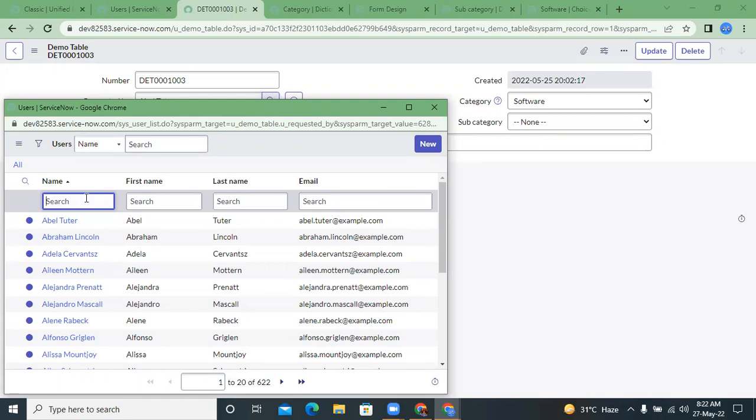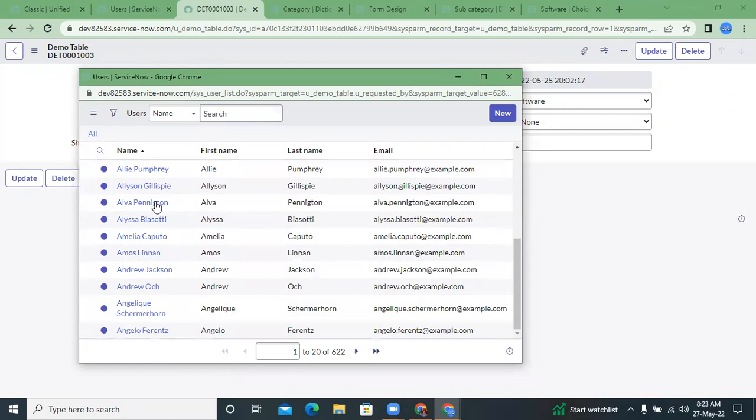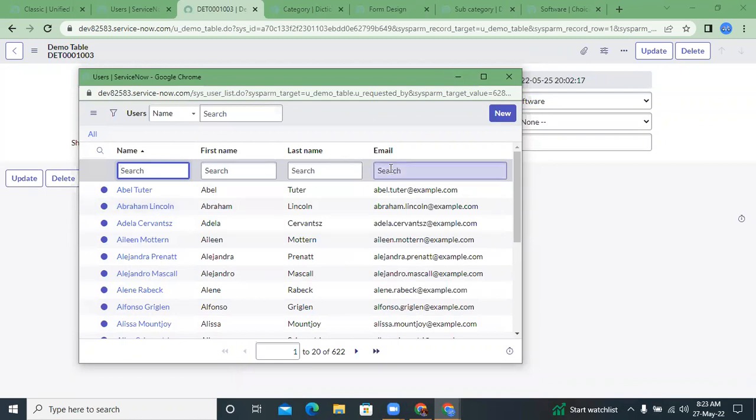But we don't want every user to be seen whenever they are selecting requested by or assigned to or any such field. We want to show them the relevant records only, so that performance wise as well, we will be loading only a few records. And if they do not want to see those and we are still showing them, it will be too much information for them, and they have to struggle a bit. So it's not a good practice to show all the records. We should show only related information.